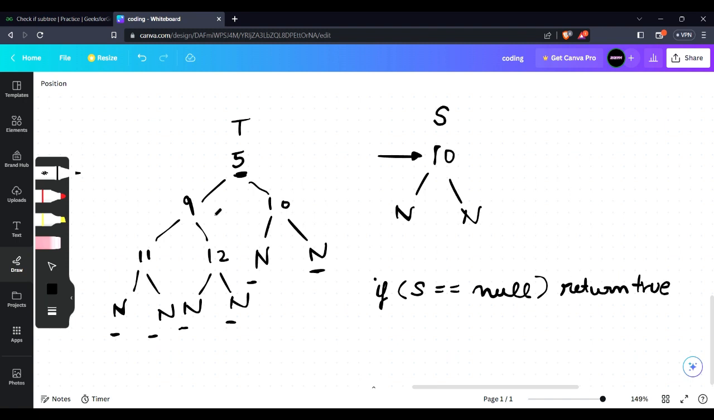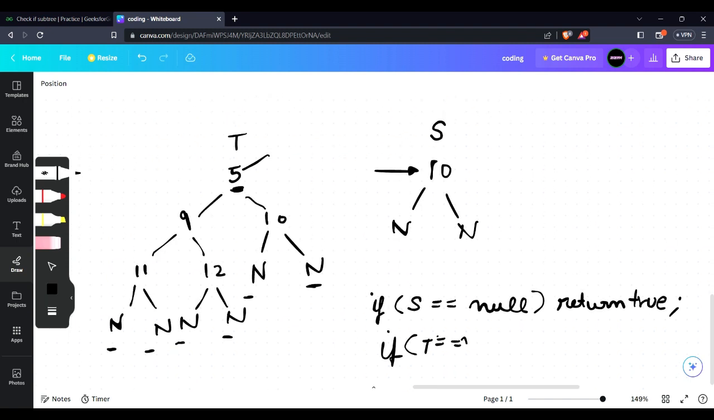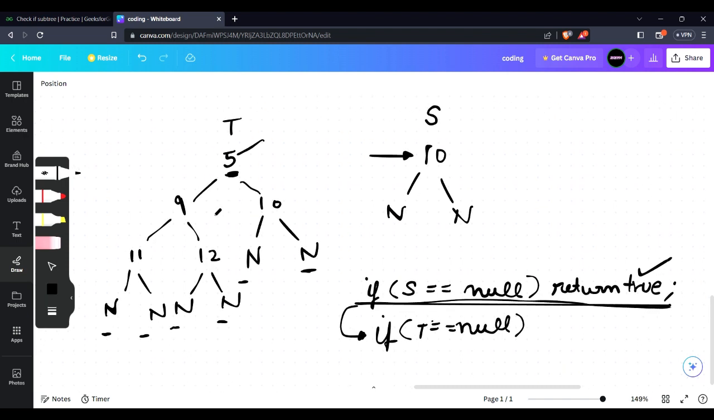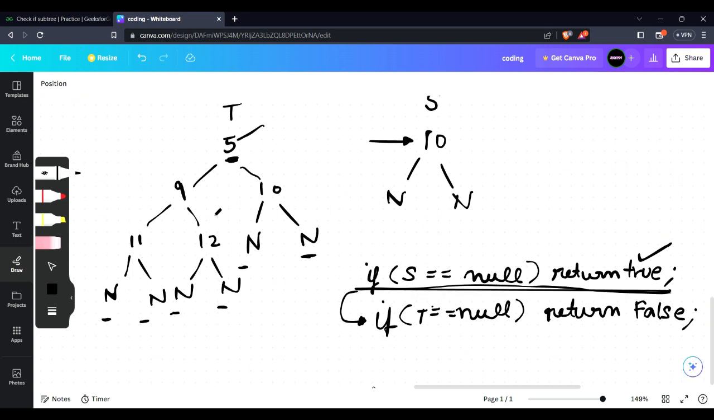But if this is not the case, then we can check for T. If T is null. So first we can see that S is not null if we are executing this statement. That means this statement says that S is not null. That's why we haven't returned true. We come to the second statement and see, okay, S is not null. Let's just see that T is null. If it is null, then we will return false, because if there is no tree, then there will be no subtree, right? So these are the base cases.